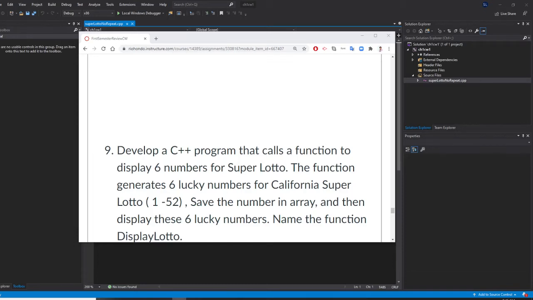Professor Liu is going to teach you how to do chapter 1, classwork number 9. This question asks students to develop a C++ program that calls a function to display 6 numbers for Super Lotto. The function generates 6 lucky numbers for California Super Lotto, 1 to 52. Save the number in an array and then display the 6 lucky numbers.